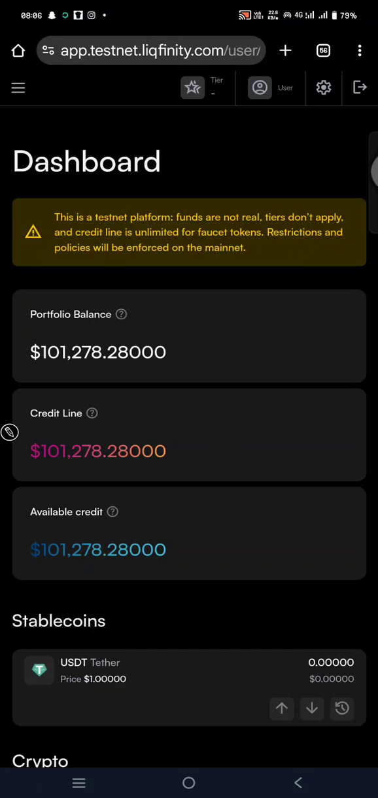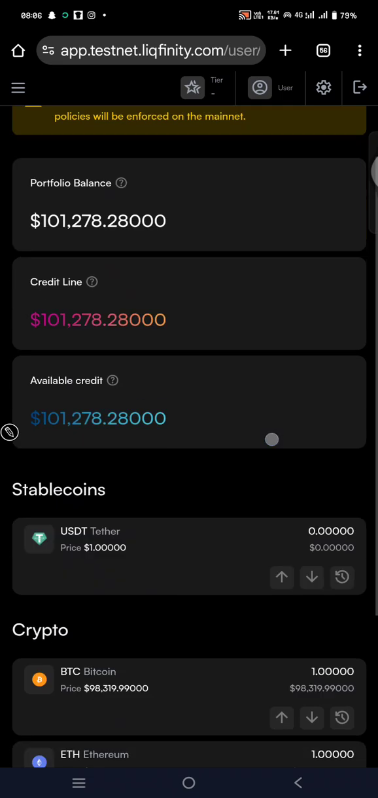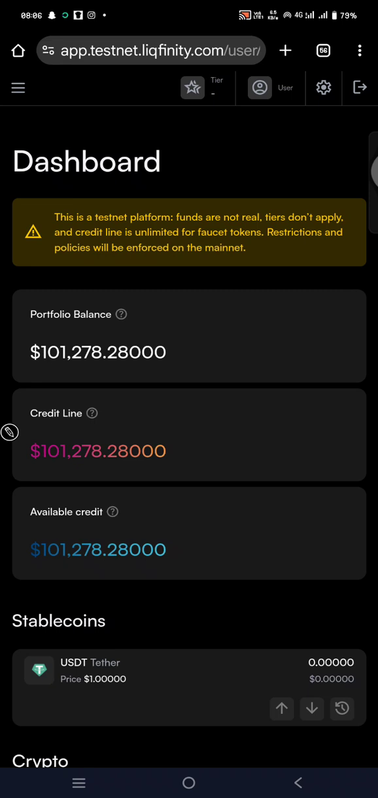Okay, guys. So in this Liqfinity testnet, I just want to walk us through how we can participate on this Liqfinity testnet. Some of us are very confused on how this thing goes about, so I'll just walk you through now. So we see how you can do it. It's pretty much easy. Okay. So let's dive in right now.